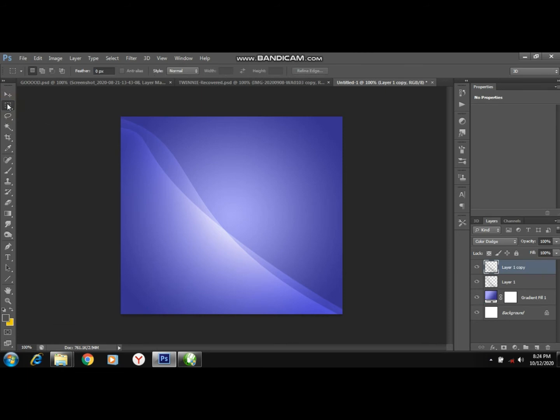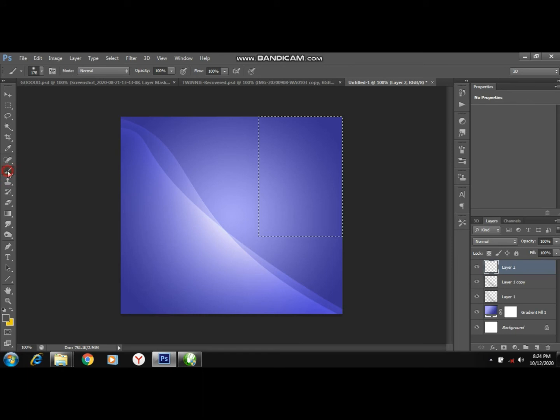Look at what we are going to do again. Let's go back to the rectangular marquee tool, click and drag, then create a new layer for it. After that, click on the brush tool and do the same thing we did on the other layer. After that, you go to blending mode and click on color dodge. Now let's see what you have done again.